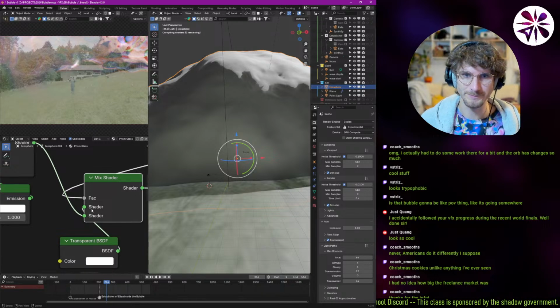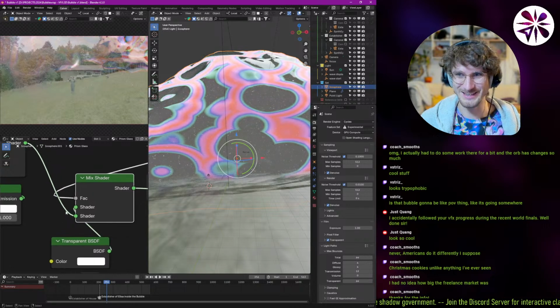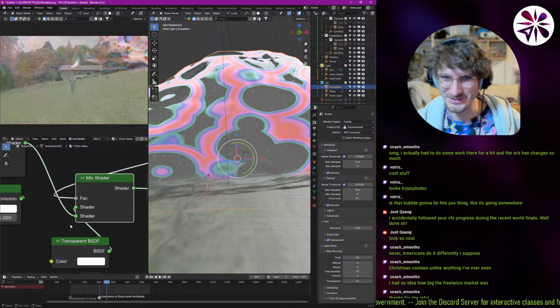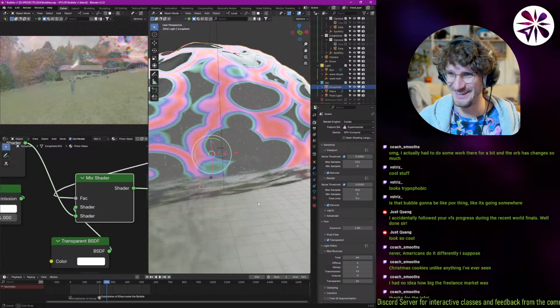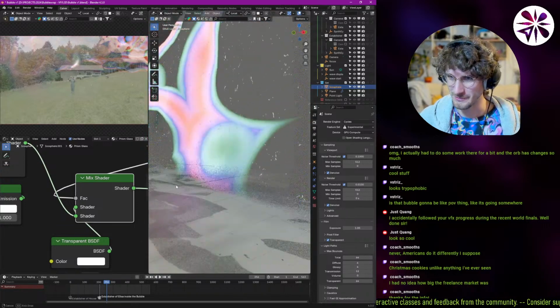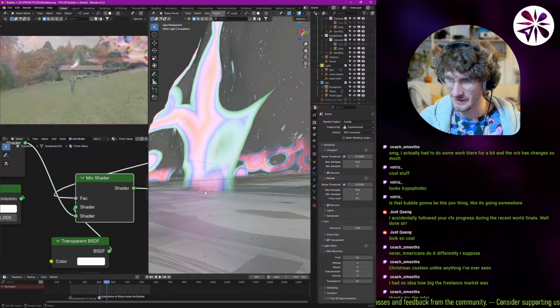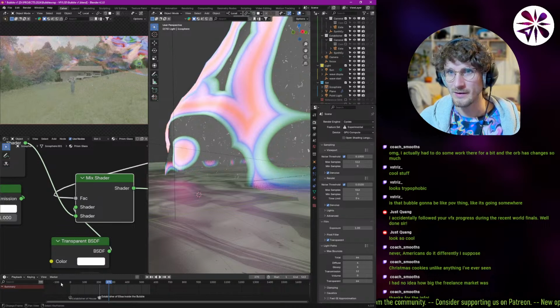Okay, cool. I think it worked. Coach says, OMG, I actually had to do some work there for a bit and the orb has changed so much. It's a different orb. Okay, cool. Yeah, now we got this nice little fade at the bottom. Yeah, that definitely makes it feel more organic.